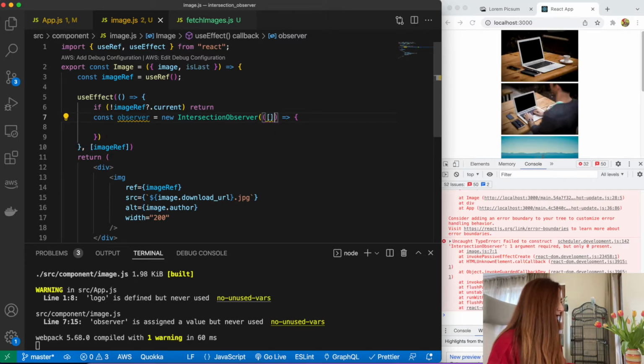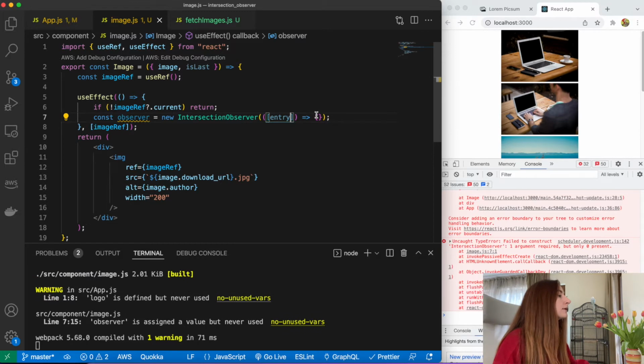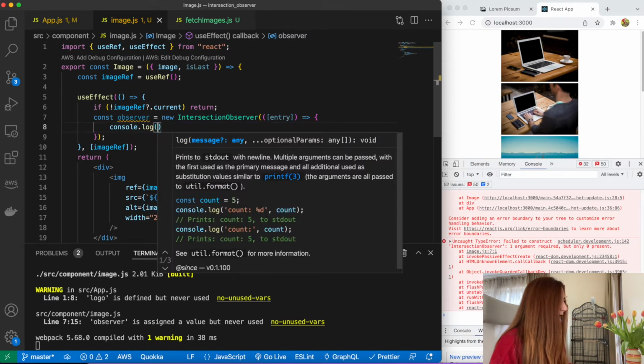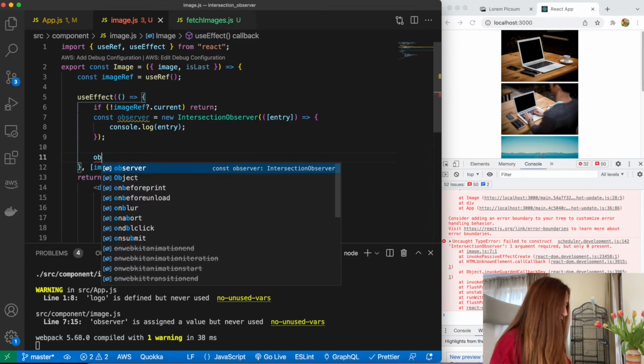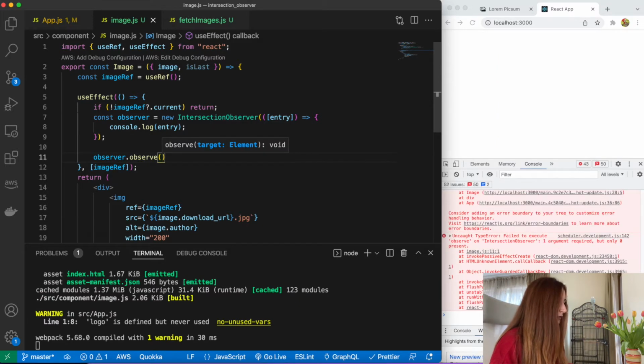The first argument of this callback is an array of items that we observe. And we need to get the first item, entry. And now we can check if this entry is visible or if it's intersecting our viewport or not. Let's log it and see how we can do it. And of course we need to call our observer and pass our DOM node to it.